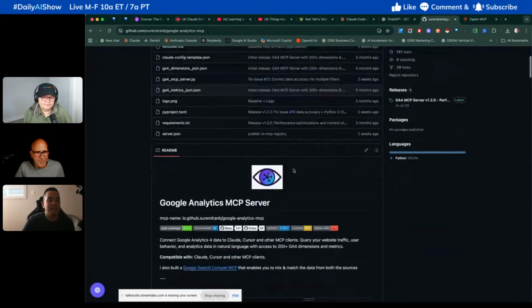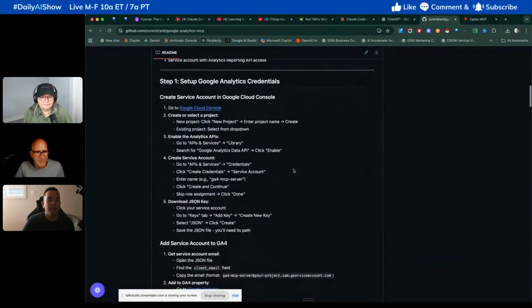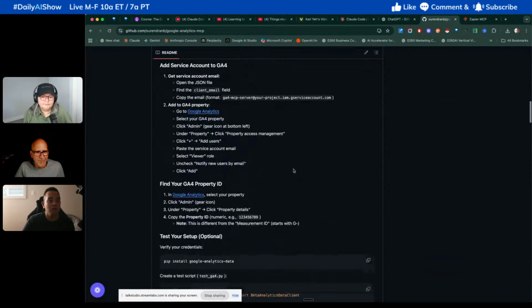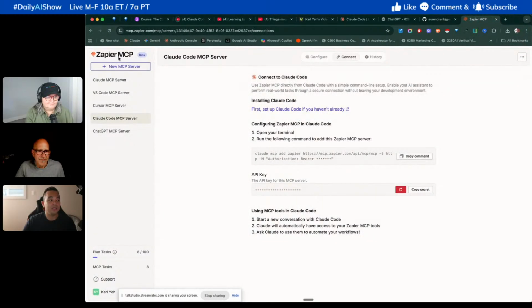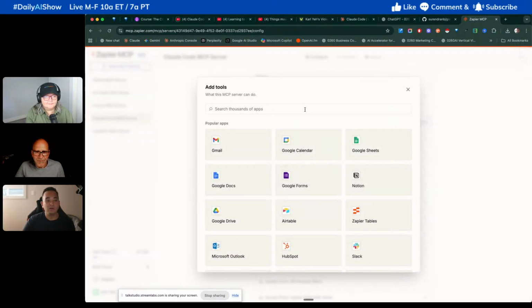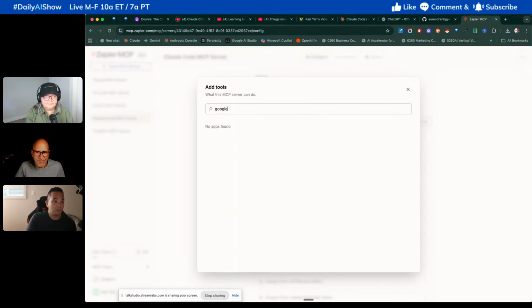And then what you'll see is the ability to install it either in Claude Code or in your Claude desktop, right? So there's two ways you can do it. Now, if you're uncomfortable going to GitHub and installing it this way, which I'll show you in a second, the easier way is to go to Zapier MCP. Essentially, I have Claude Code here, and for Claude Code, you can configure it, and then you can just add a tool. So the tool would be Google Analytics.